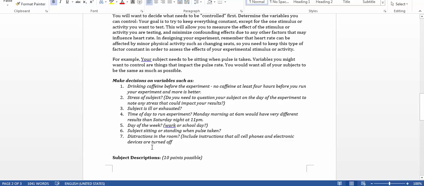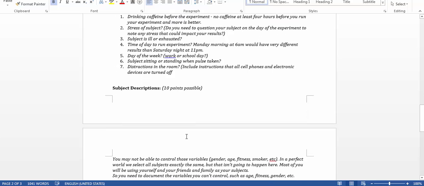Have them turn off everything, distractions. This should be part of your controlled variables, that all cell phones and electronic devices are turned off, except for the music if you're using that. All right.